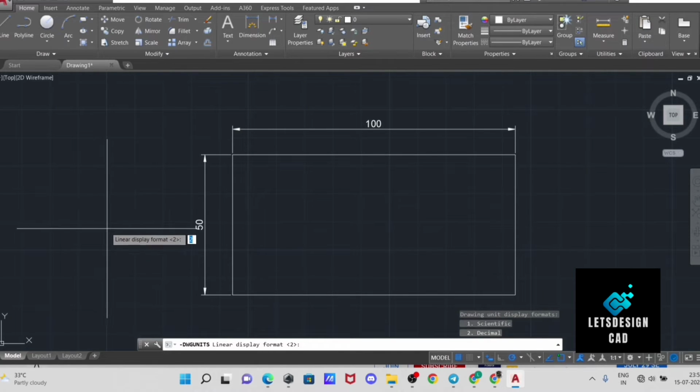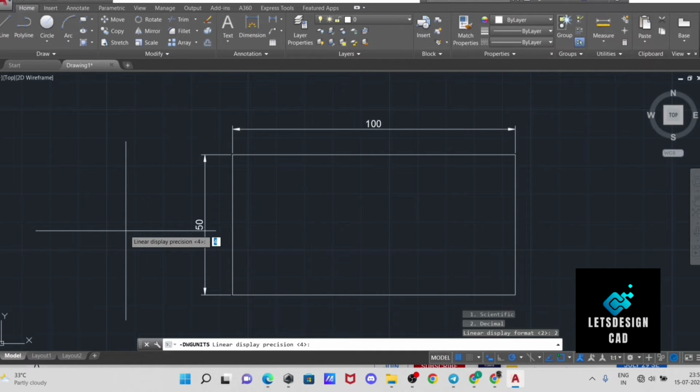Enter. And now he's asking drawing unit display format. Yeah, we want that to be in decimal, so we'll press 2. Enter. Now next step is he's asking linear display precision. Okay, by default as it is. Enter.